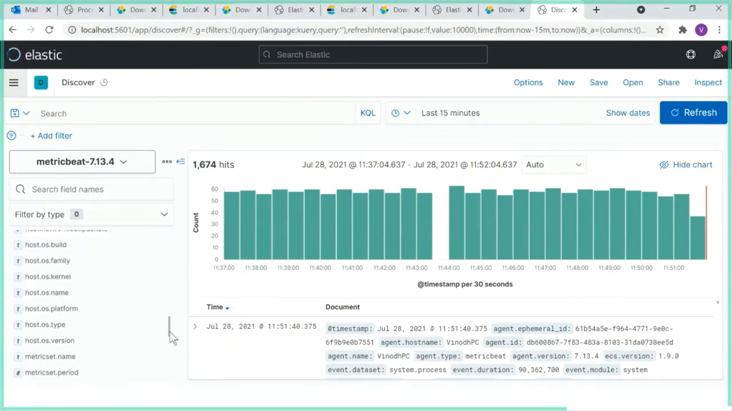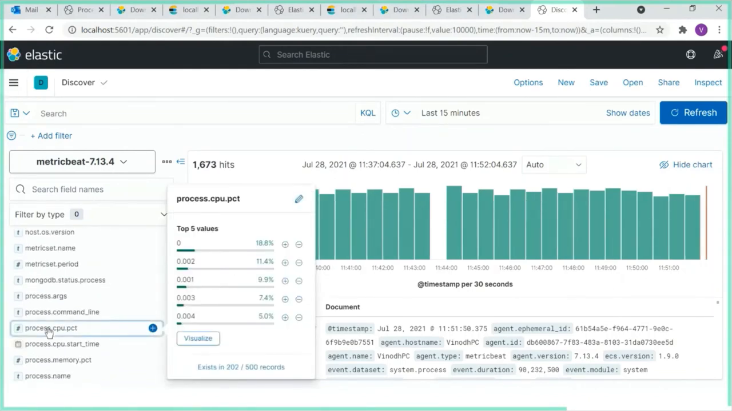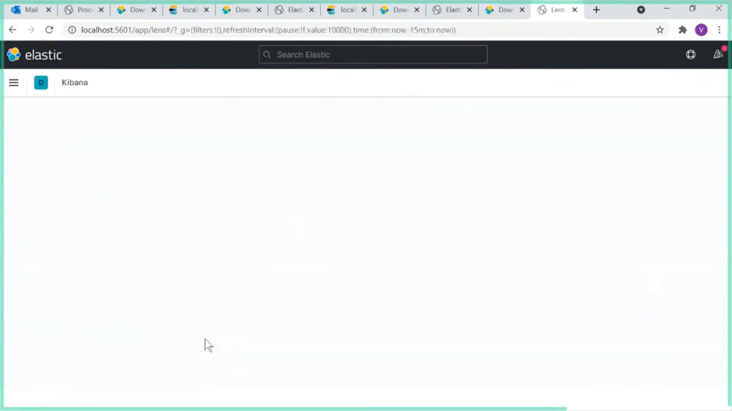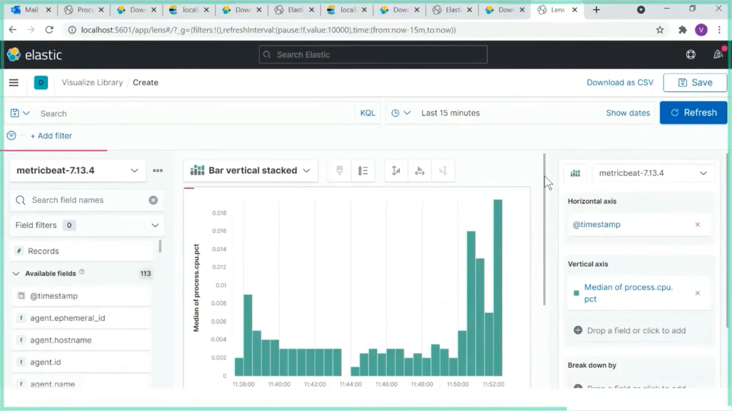So what did we expose? We expose Windows data, right? So in Windows, CPU percentage, utilization, right? So it is providing the data, and when you visualize it, it's showing up the data for the past 15 minutes. And in fact, we've been gathering the information for the past 4 or 5 hours.